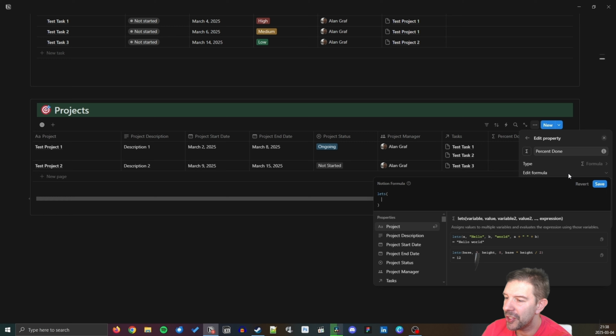Test project 1, test project 2. Project description, we're gonna put description 1. It's just putting in some test data to play with, to understand how everything will work.